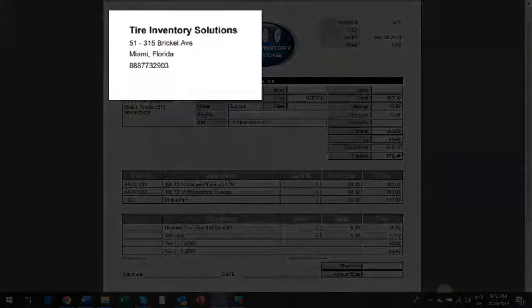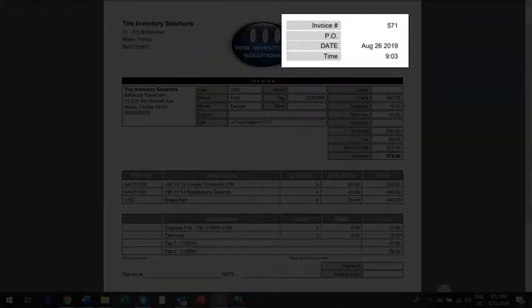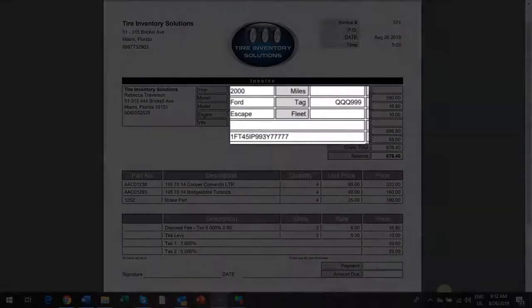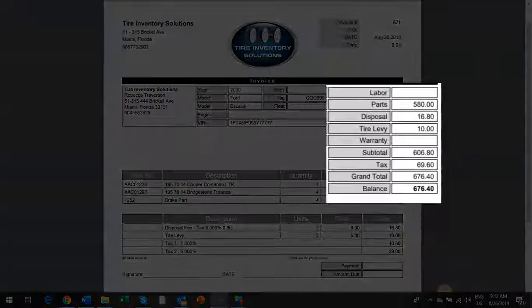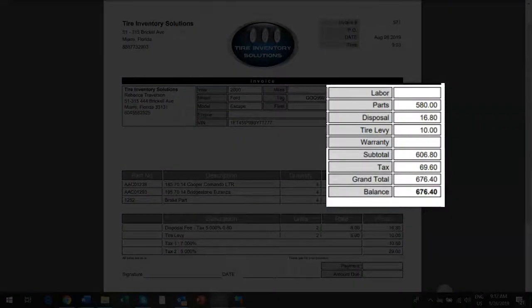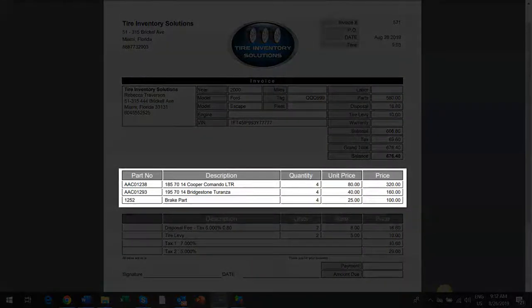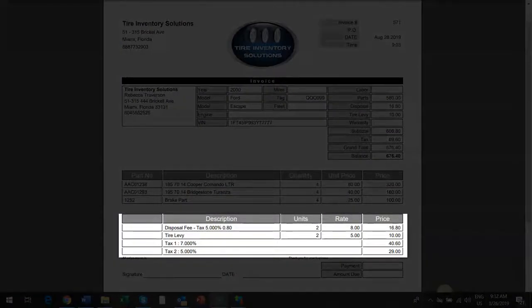The invoice displays your store's information in this area, your logo here if you have one, the invoice number and date in the top right, your customer information here. Vehicle data, if included, is shown here. This is the summary section showing the balance due, details of the items sold, and details of any taxes and levies applied.